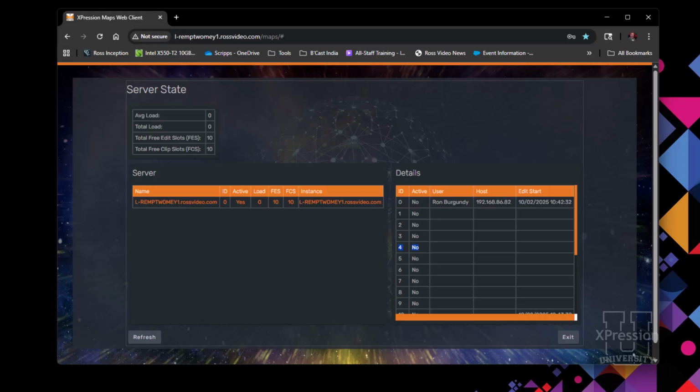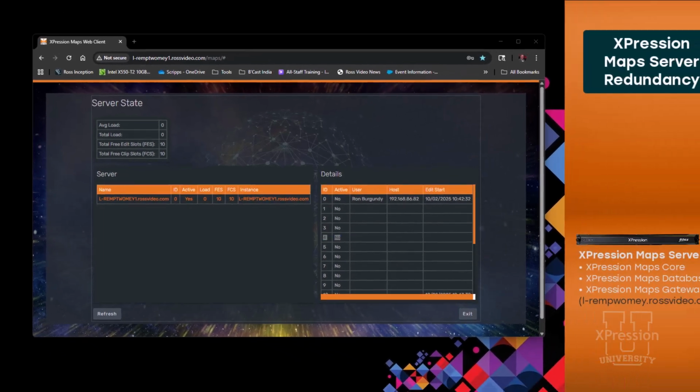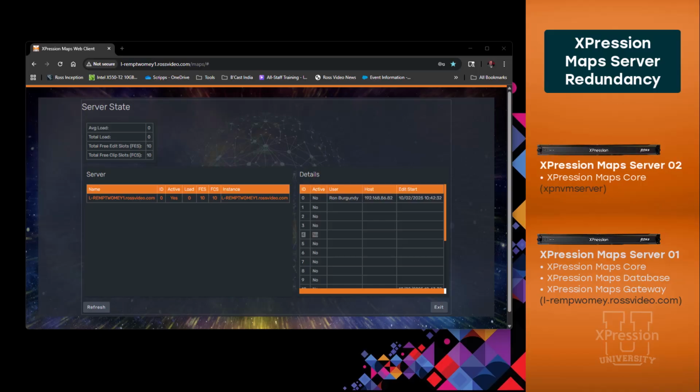Well, I'm going to go into one of my other systems here and I'm going to have somebody kick off the start of an additional Maps server. What we've done there is we've installed the Maps server only on that computer. We didn't reinstall the database. We didn't need to install the gateway. I'm going to use the primary gateway as the only gateway that I need.